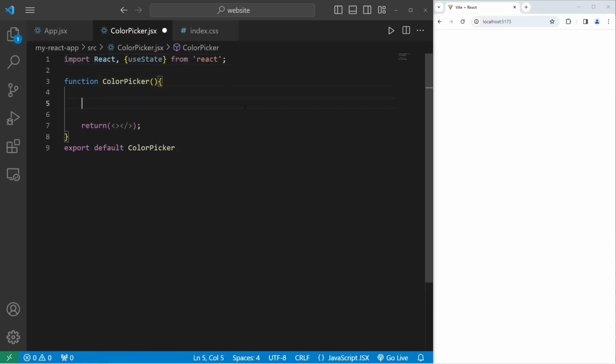Within our ColorPicker function, at the top, we'll use the useState hook to create a stateful color variable. Const, we're going to use array destructuring and create a color and a setter function for that color. We will use the useState hook. For the color, if you would like to set an initial color, you can do that. I recommend using hexadecimal values to keep it simple.